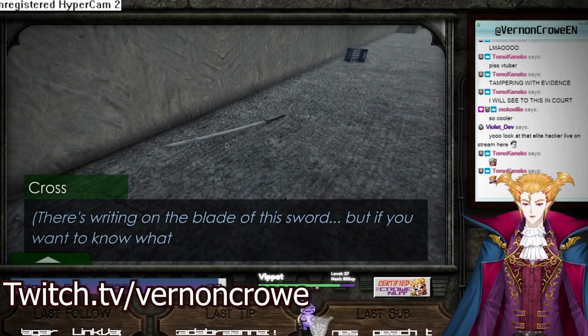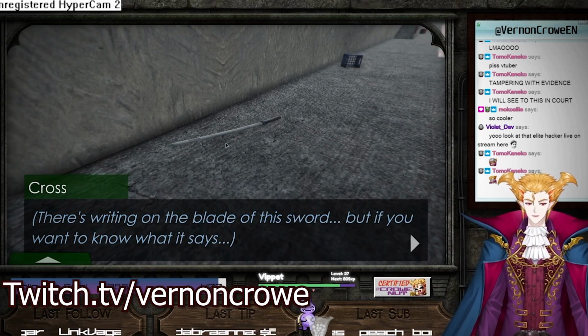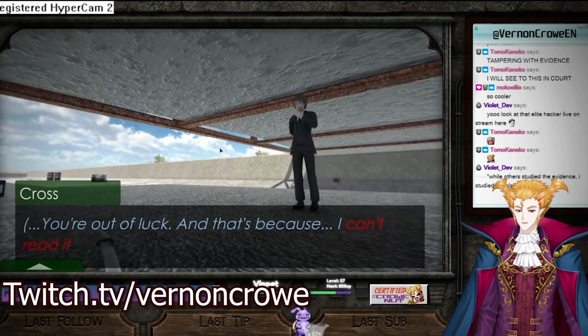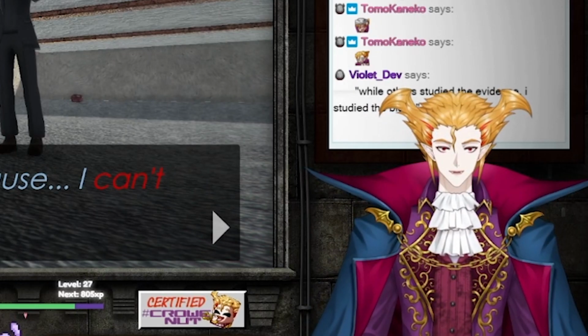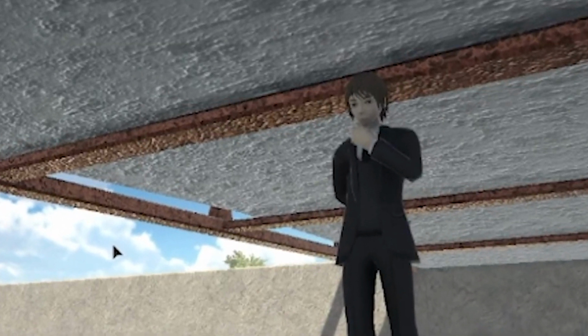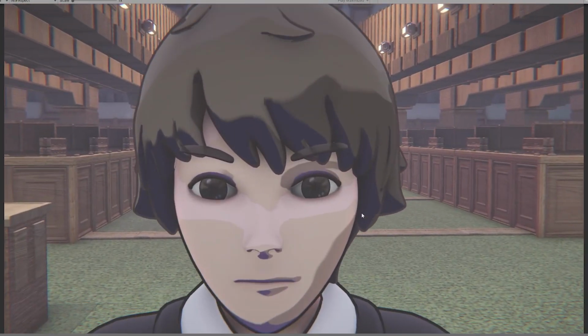There's writing on the blade of this sword, but if you want to know what it says, you're out of luck. And that's because I can't read it. He's a VTuber. He can't read. Let's focus on one thing at a time.